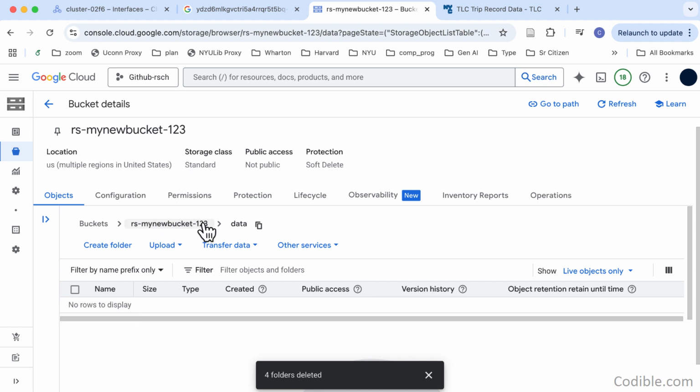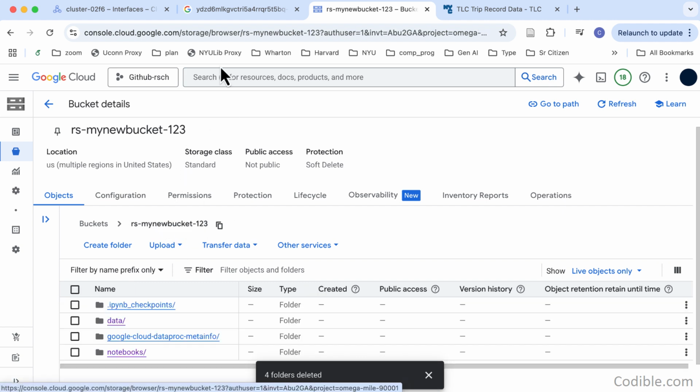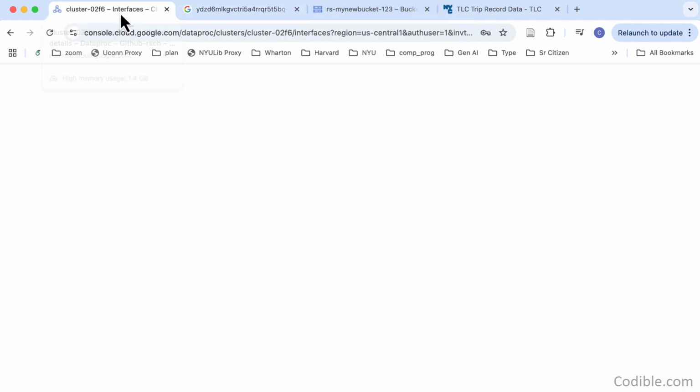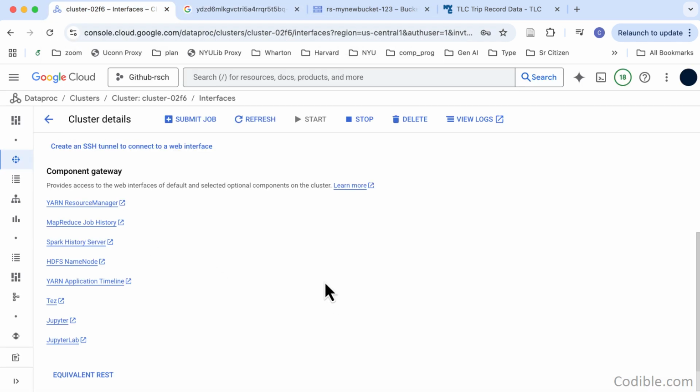Okay, so we don't have the data yet. I'm going to upload that now. So at the end of the session, you can go ahead and delete your Hadoop cluster. Okay, so now let's get some data into this. For that, I need access to the terminal of the master computer of this Hadoop cluster.